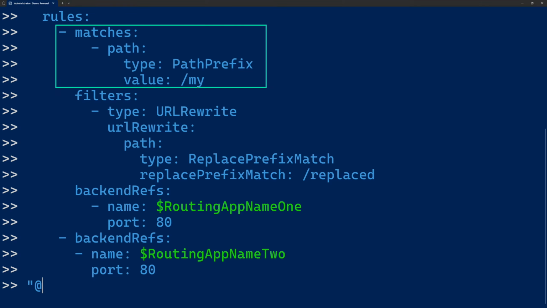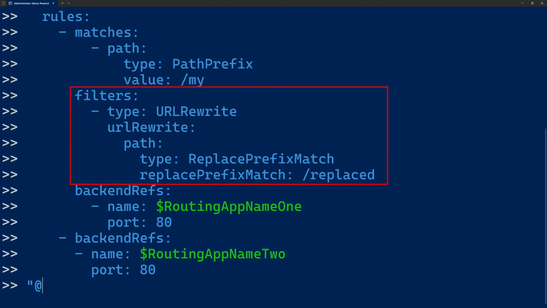So first off, the path prefix has to match /my. So anything that has /my in the URL will match this rule. And what we do then in this filter is we have a URL rewrite. And down here, we can configure what we want to do. So we want to replace the prefix match, in this case the /my that we've configured up here, and we want to replace it with /replaced.